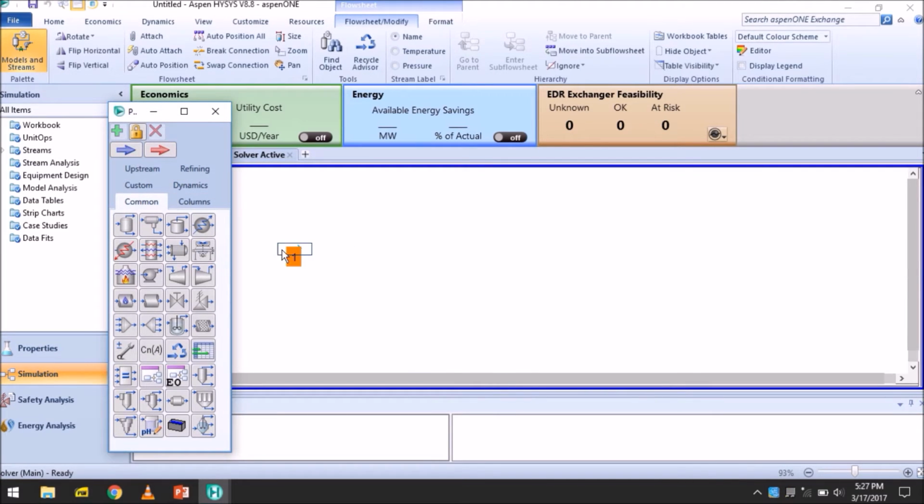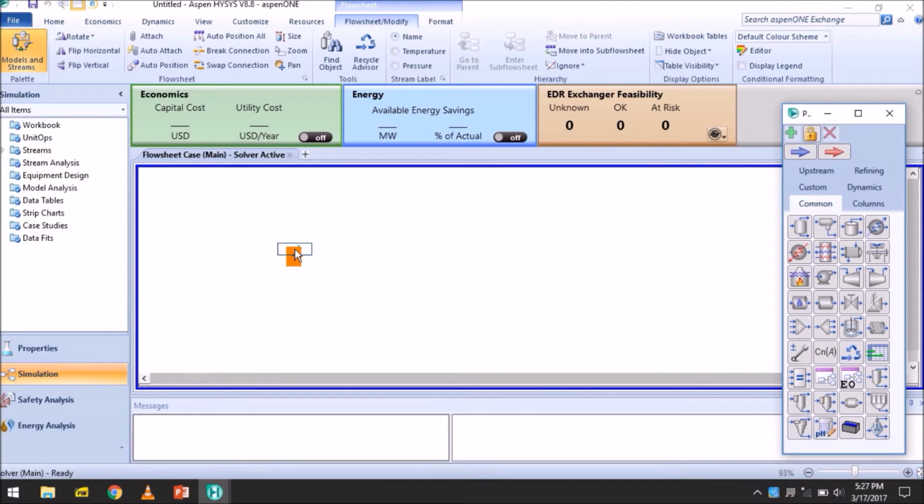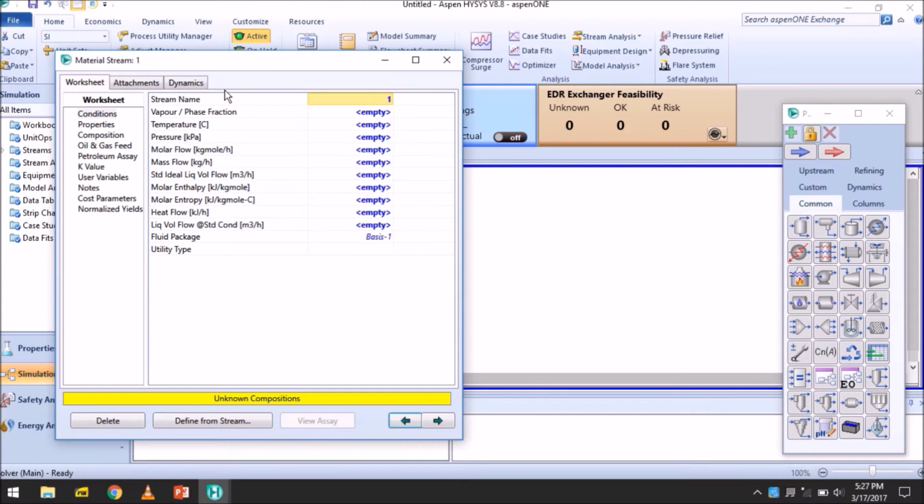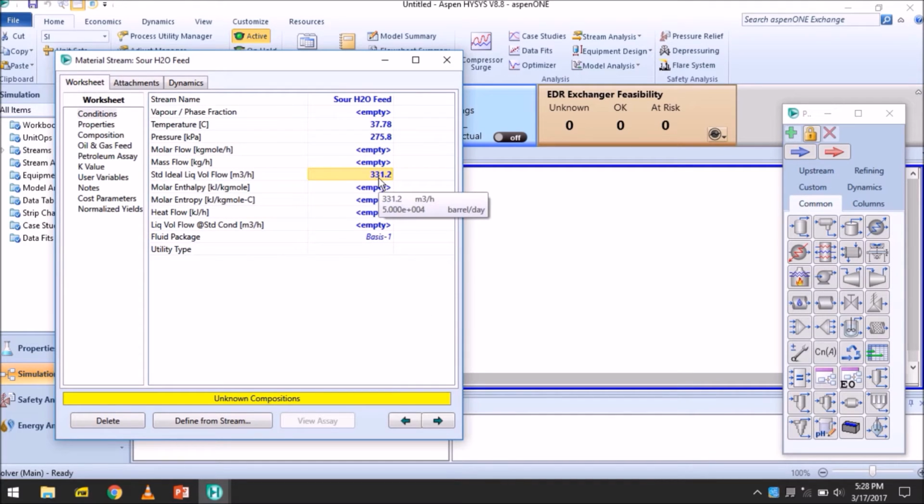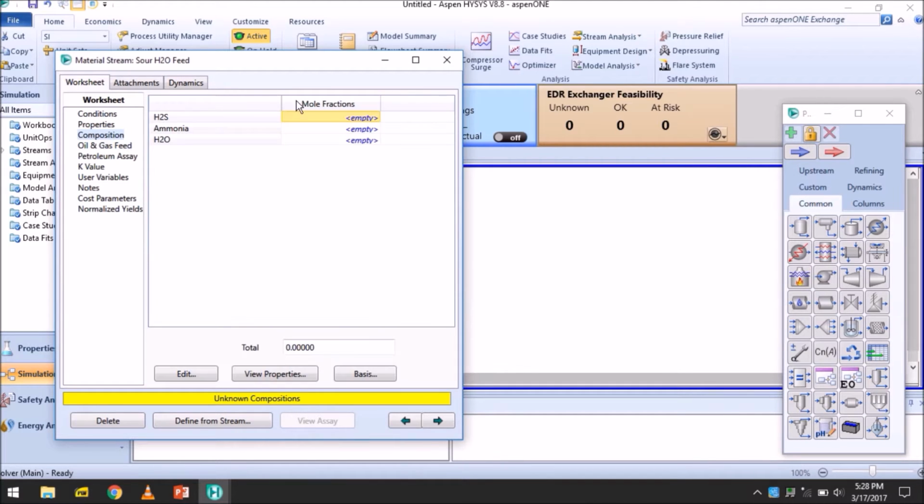So first of all, we will add the feed stream. The feed stream essentially consists of water. It's 98 mass percent water. The rest is 0.5 mass percent ammonia, while 0.7 mass percent is hydrogen sulfide. So we need to put all these properties in order for the material stream to be specified. As you will see in a few moments, the green light will turn on. So we put our mass fractions here.